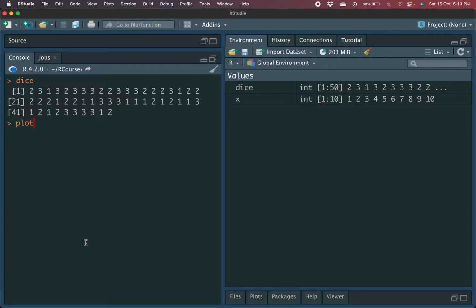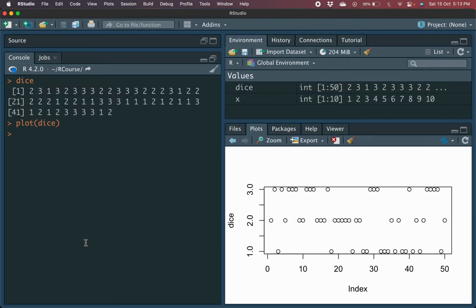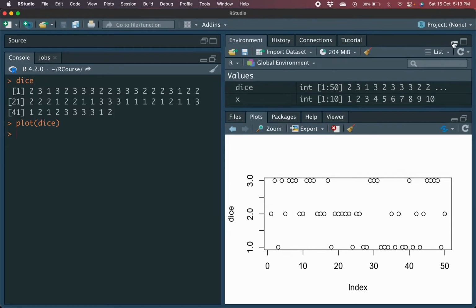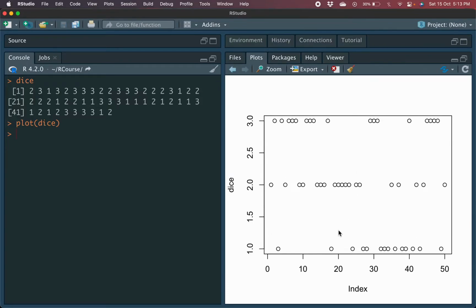Now if I just say plot dice, you see, this does not give me any useful information. I mean, this kind of a scatter plot, because all I can see from here is that, okay, the first element was 2, the second was 1, the third was 3, and so on. But it's not particularly useful.